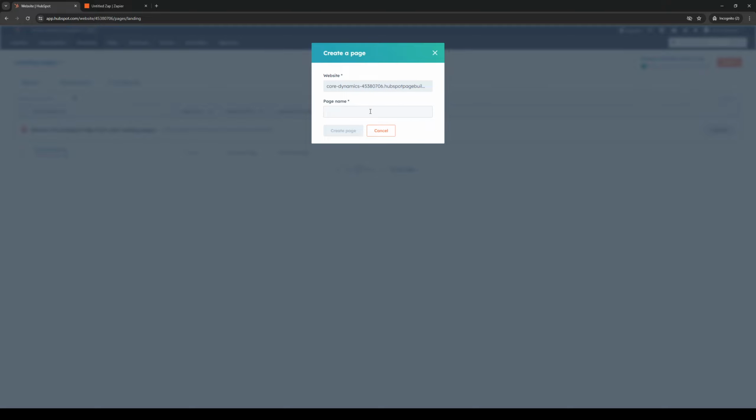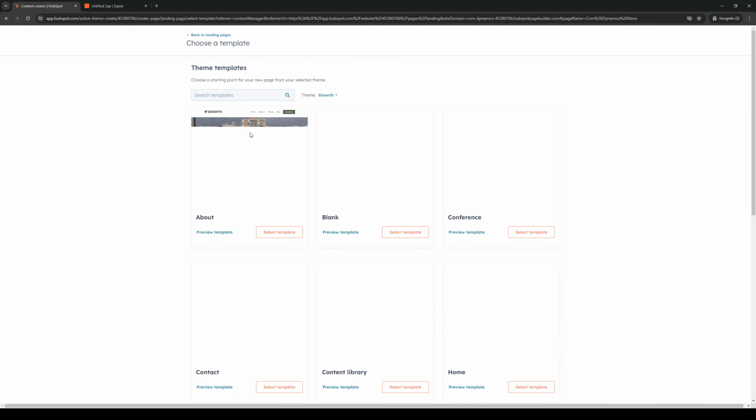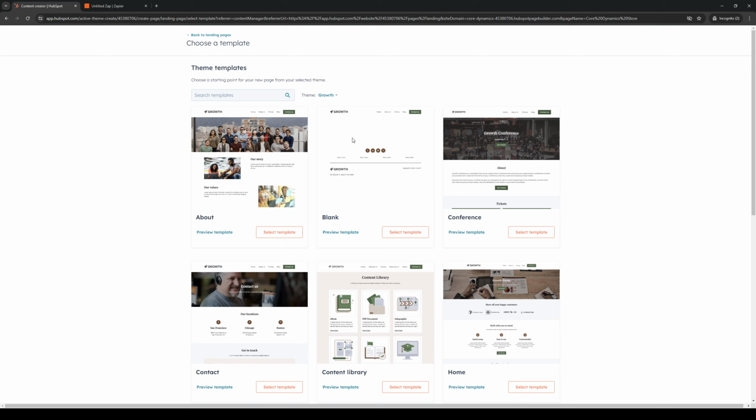Enter the URL for it, give it a page name, so we can do Core Dynamics Store, for example. Click on create, select a template from the provided asset library by HubSpot.